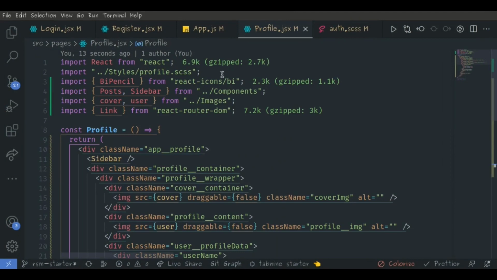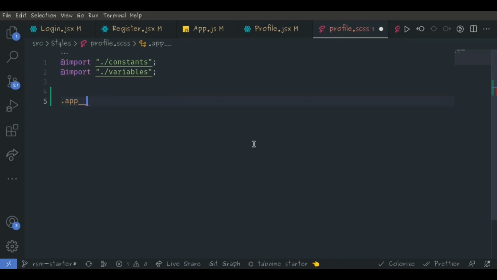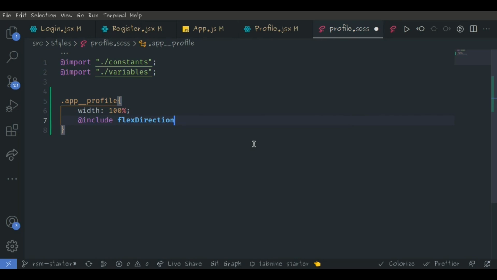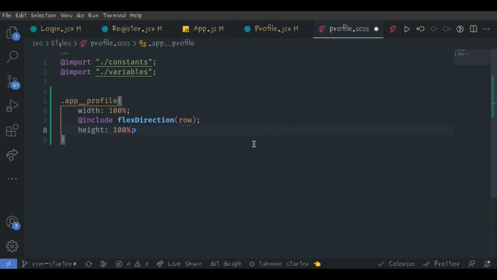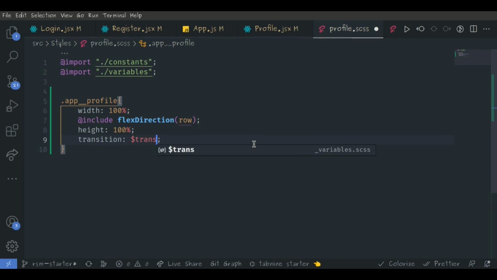Great. So now I'm going to open the profile.scss. I'm going to first of all say app.profile. First thing first, give it a width of 100% as we usually do, and also include flex direction, and don't forget to pass in your direction, which this time around is going to be row. And also a height, we want it to just fit in the normal height, so we are going to give it 100%. Then transition, we want to give it the trans variable.